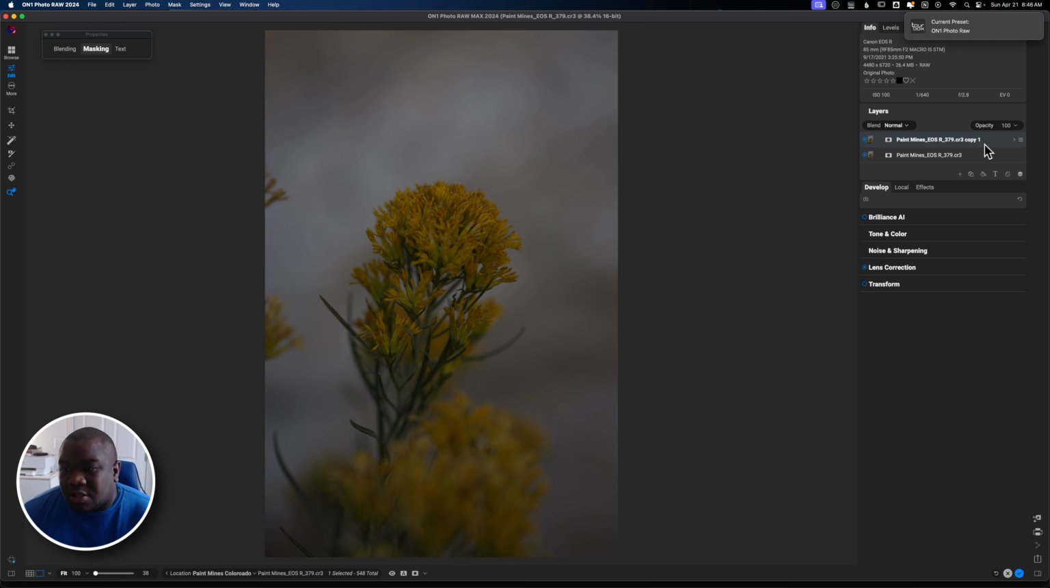I'm just gonna go ahead and delete this because I don't need it. So if you click the little hamburger menu or the 3-line menu, you can just scroll down and click on delete layer, and then that layer goes away.